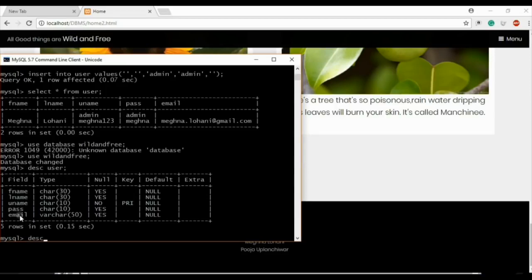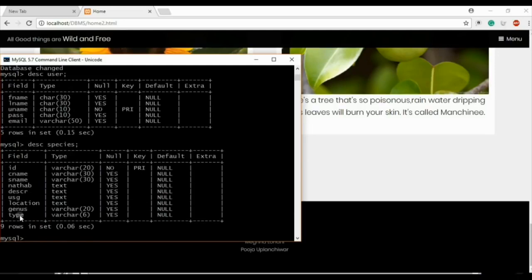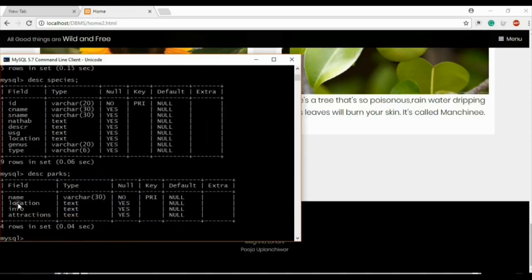Another table is species, in which we have ID, common name, scientific name, natural habitat, description, usage, location, genus and type. Another table is parks, in which we have the name, location, info and attractions. Now let's see the login page.